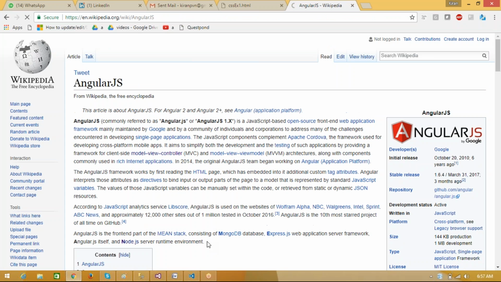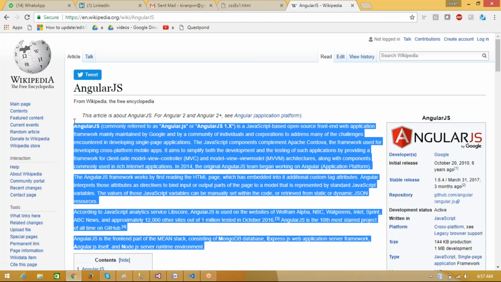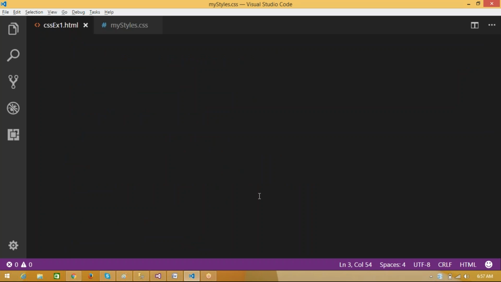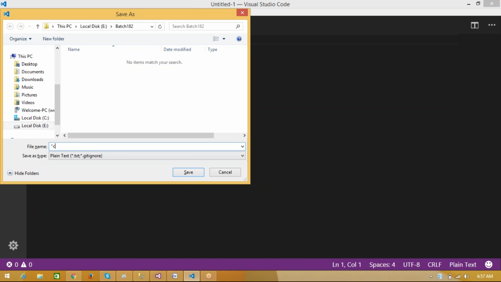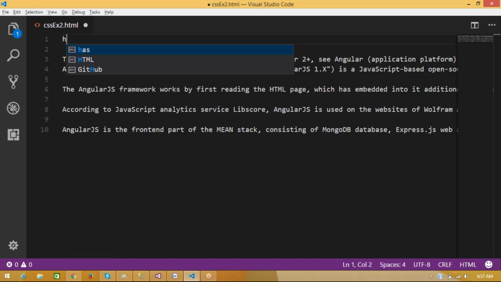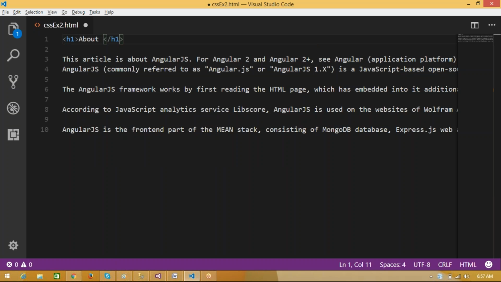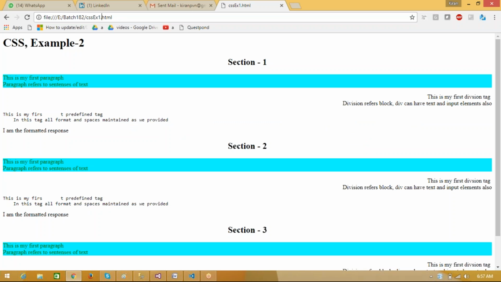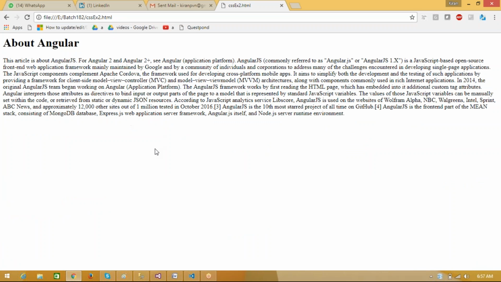Now let's say this is information about what is Angular. Some example. Now for example, this is my page. I will create a new page. Let's call the name of the page Css Example 2. Now let's say I have this one. About Angular. Now question is, if I save this and open it, what's going to be happening? See, now the information is coming like this.